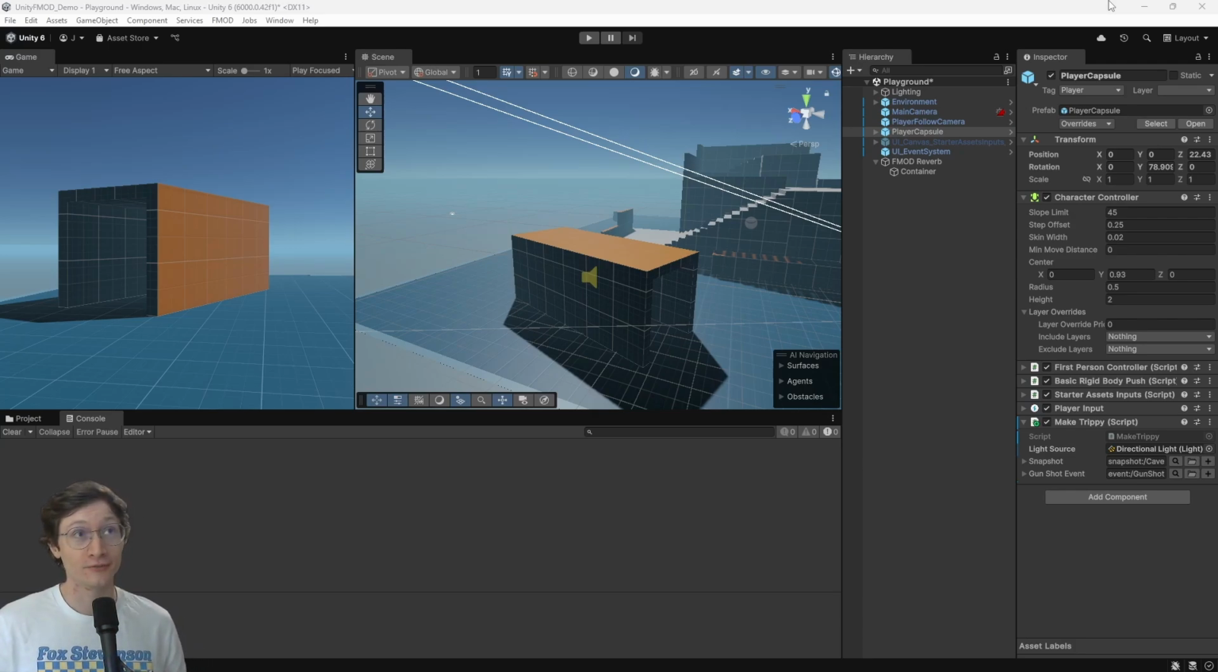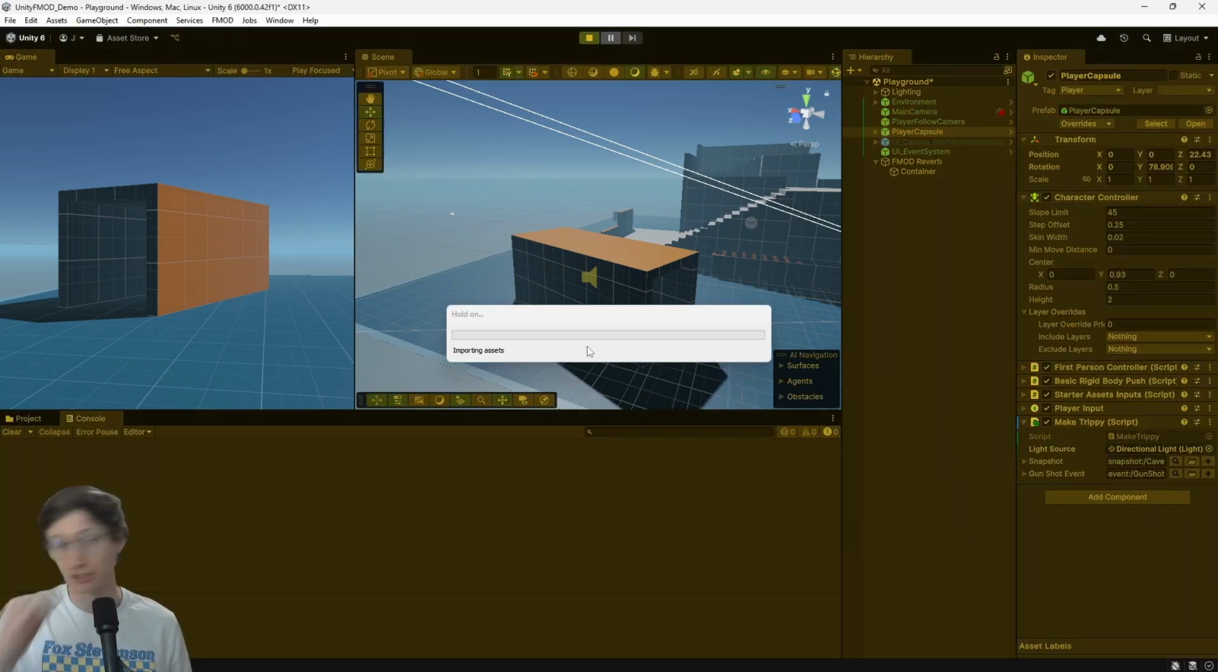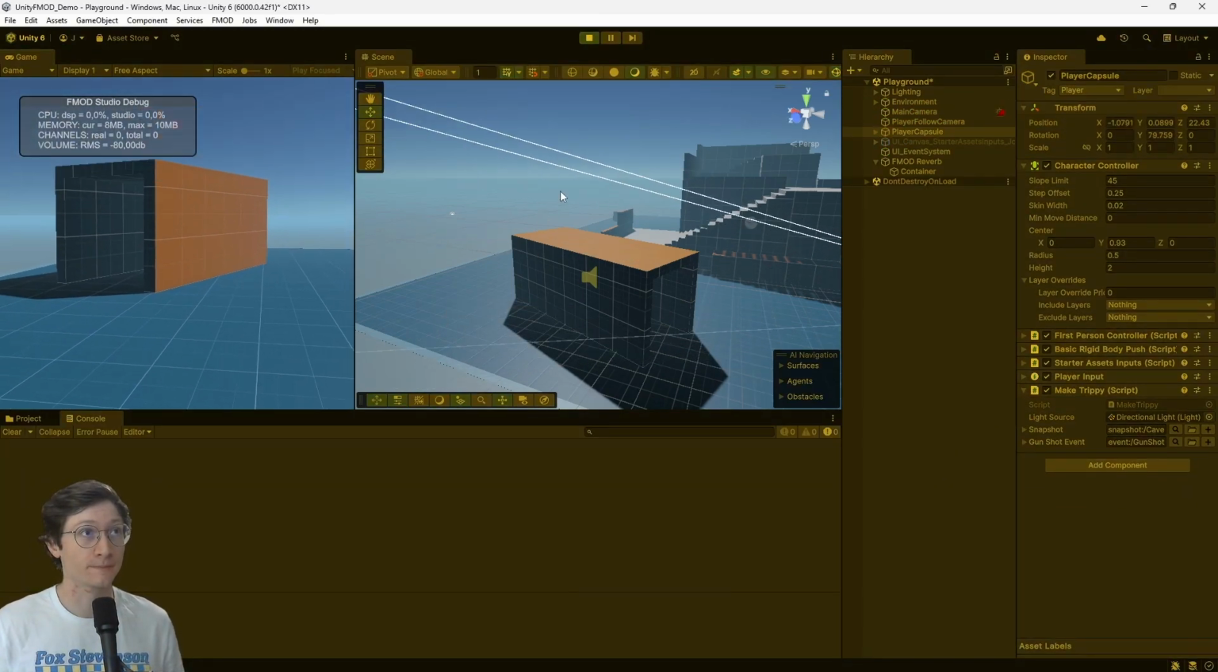So, the first problem I want to point out is that, as we've seen in previous videos, when we're walking in and out of a reverb zone, even with a small envelope, the fade in and out doesn't really feel that natural. To point that out, I'm gonna re-enter my scene real quick.